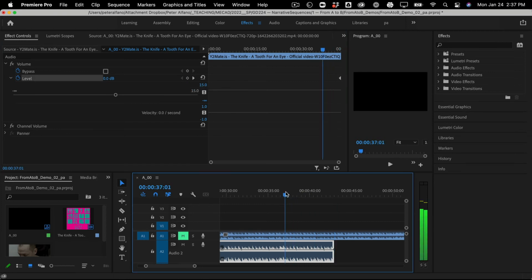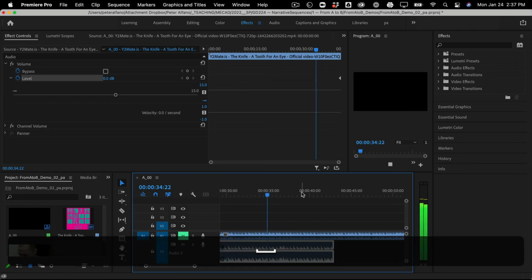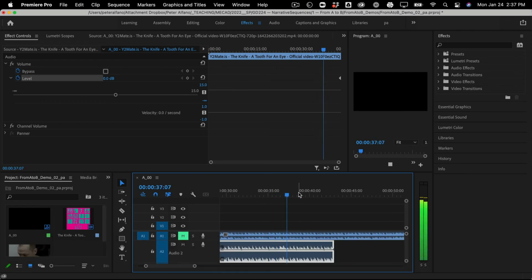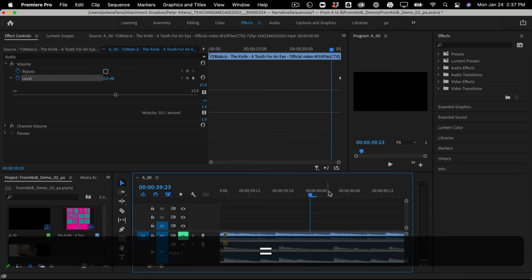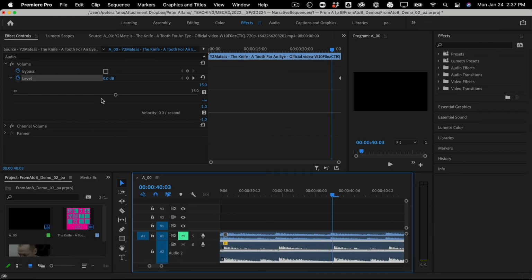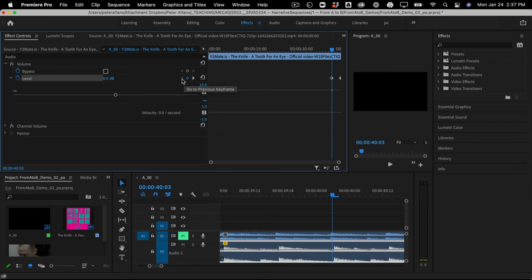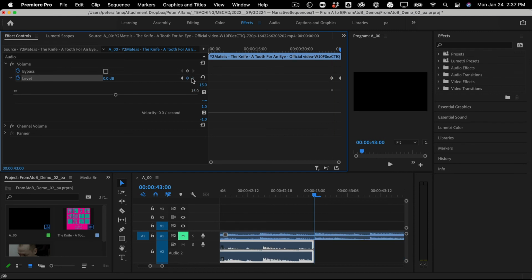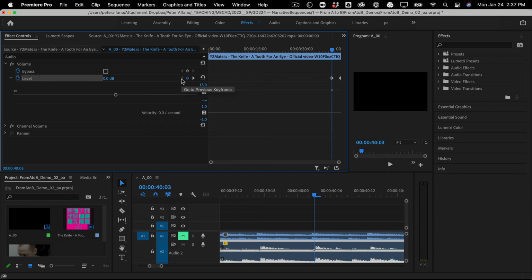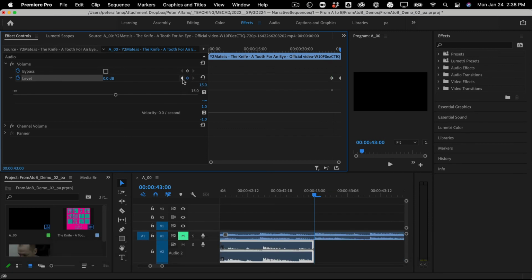And then at the beginning, where I want my fade out to start, right over here, I'm going to add another keyframe. And then over here, there's a little toggle, and I can go back and forth between my keyframes. I can also hit K. Oh no, that's in After Effects. That's it. Go back and forth between my keyframes.